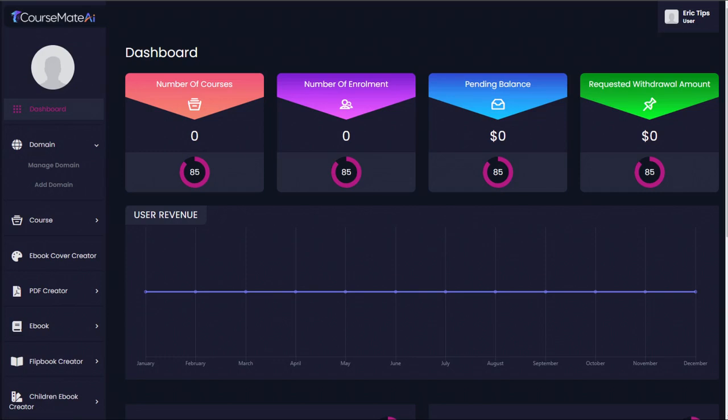All right, here's the dashboard that you'll see when you log into CoursemateAi. In this demonstration, I'm going to set up a brand new academy, and then I'm going to create a brand new course from scratch using the AI within this platform, and then get that course online for sale, all within this demo to show you just how powerful this platform really will be in your hands.